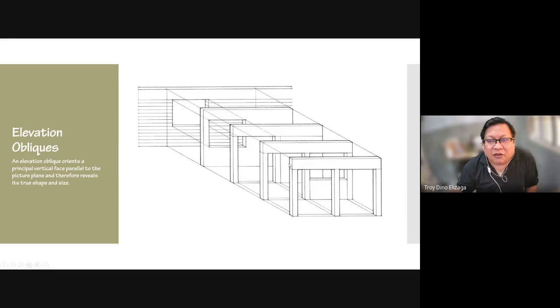Another application is that, for example, this bay in the wall may have different options for designs. You can have this type of design, or this one, or this placed there. So you show all the options here in one drawing and then project them like that using an elevation oblique drawing.